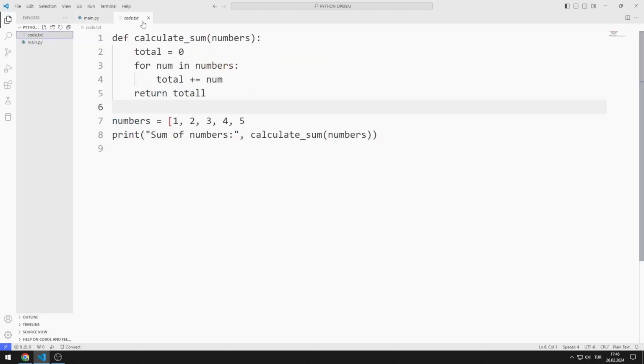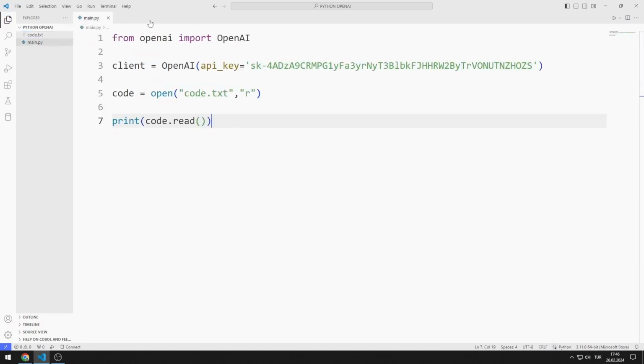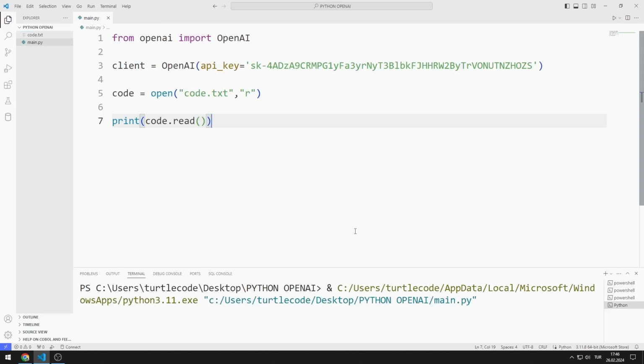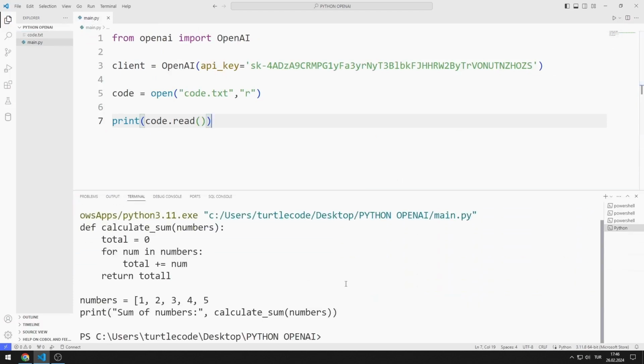I want to fix the bugs in this code file. There are a few bugs in the code file. I am running the code file. This is how I can read the file.